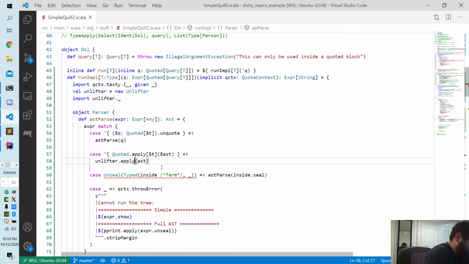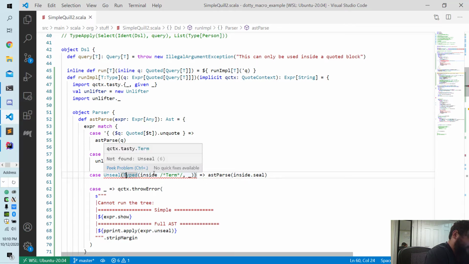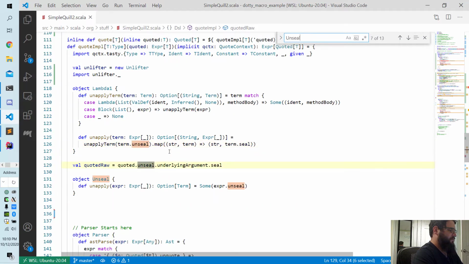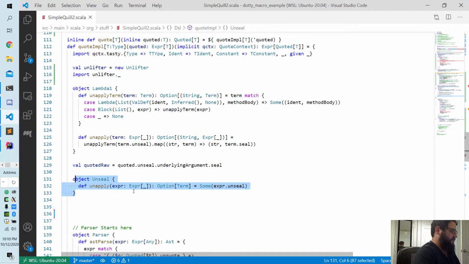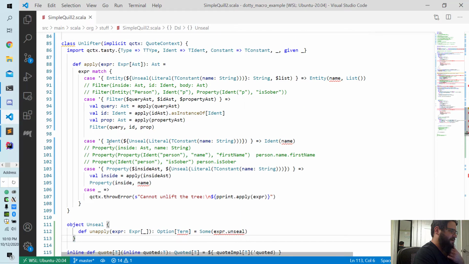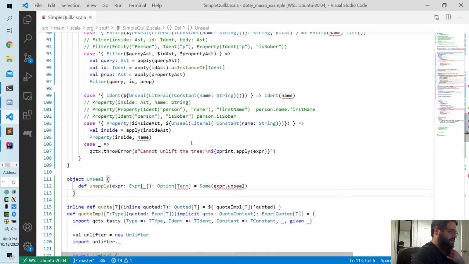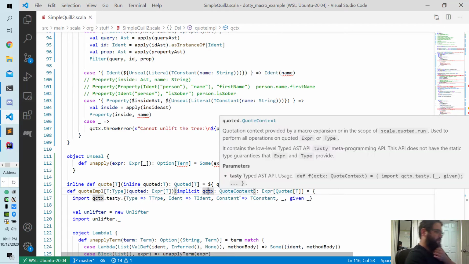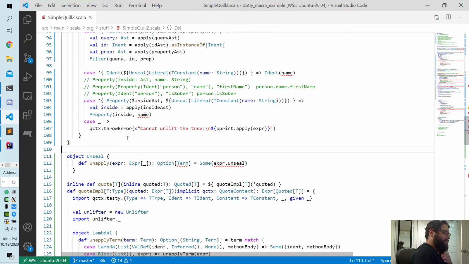A couple of other things, like unsealing. We kind of relied on this function called unseal. Where is unseal? Oh, it's this object that's defined here. Can we move this out? Let's see. Again, this thing relies on imports that came from this variable right here. So how do we do that? And unseal is an object with an unapply.